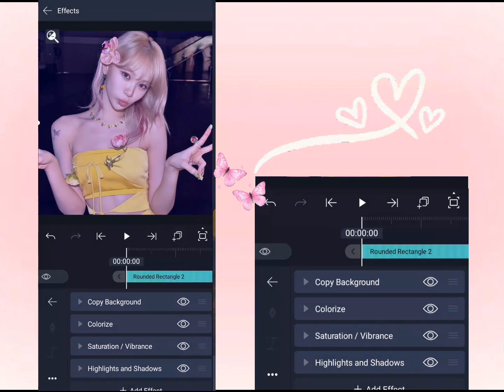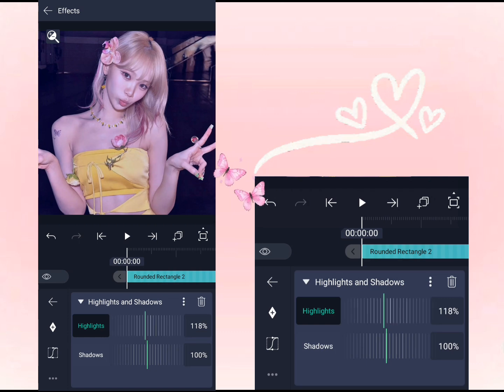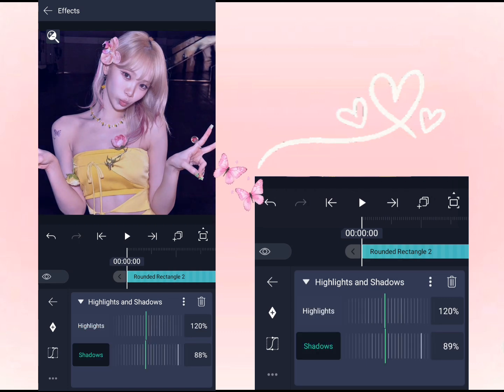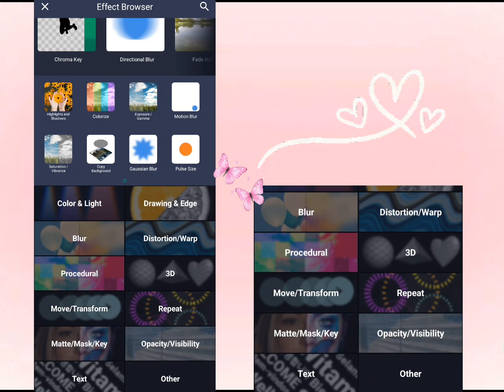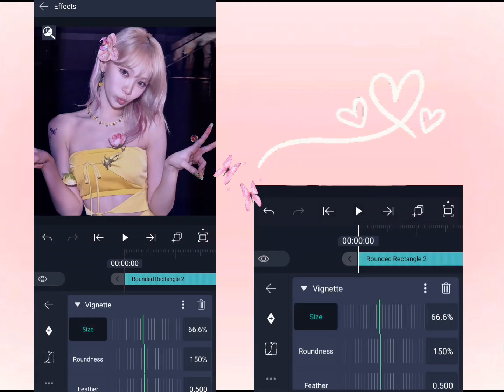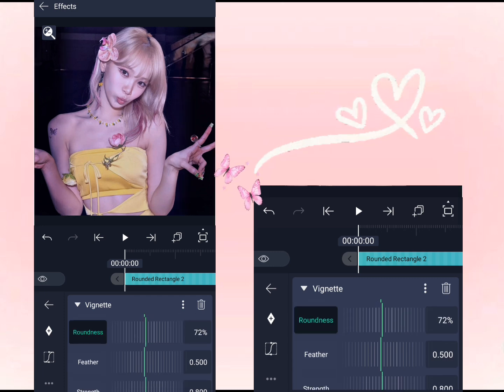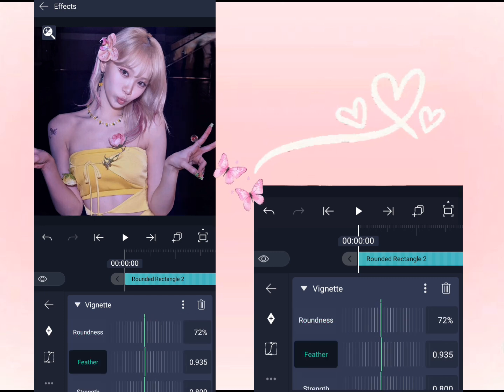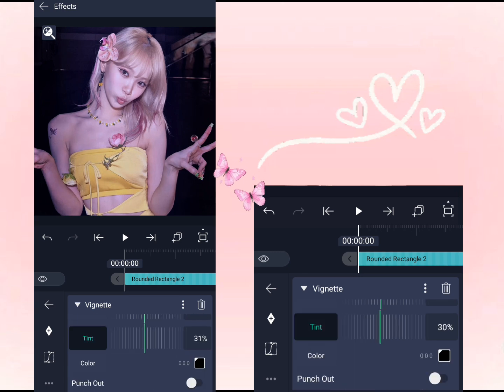Set highlights to 120 and shadow to 8.7. Now add a vignette and use this setting. Size 64.5, roundness 72, feather 1.30, tint 35.